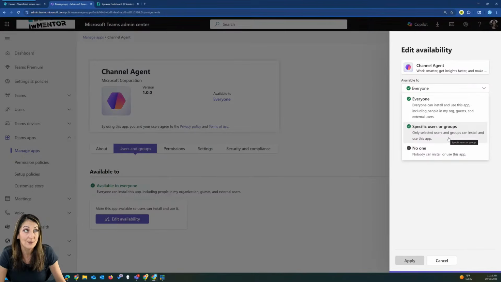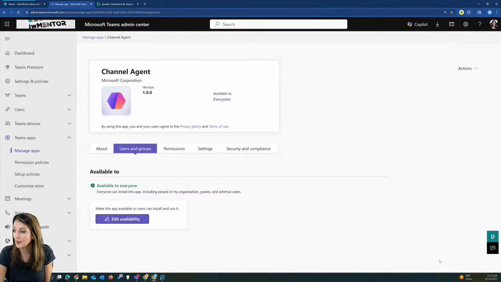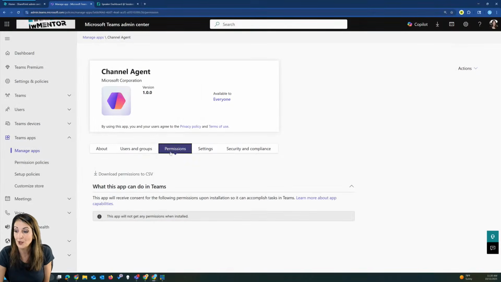Now, of course, I have to have a Microsoft 365 Copilot license anyway to be able to use one of these agents, but this makes it so it's only going to be available to specific people if you want to, or if you just want to say no one. So this is where you'd be able to go control some of this stuff.